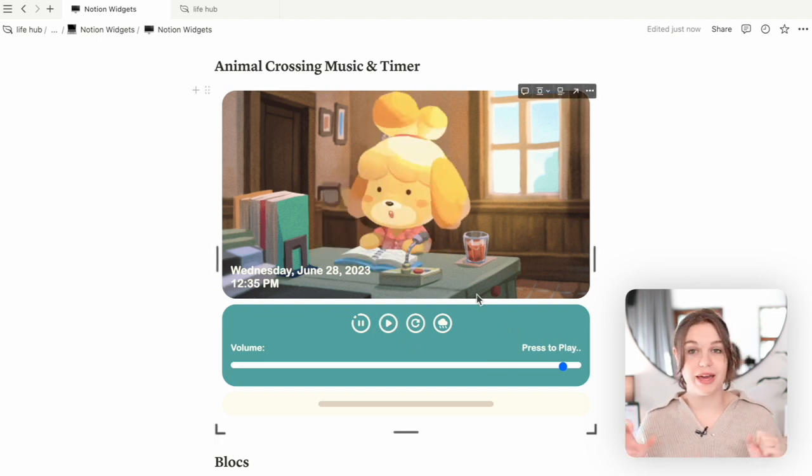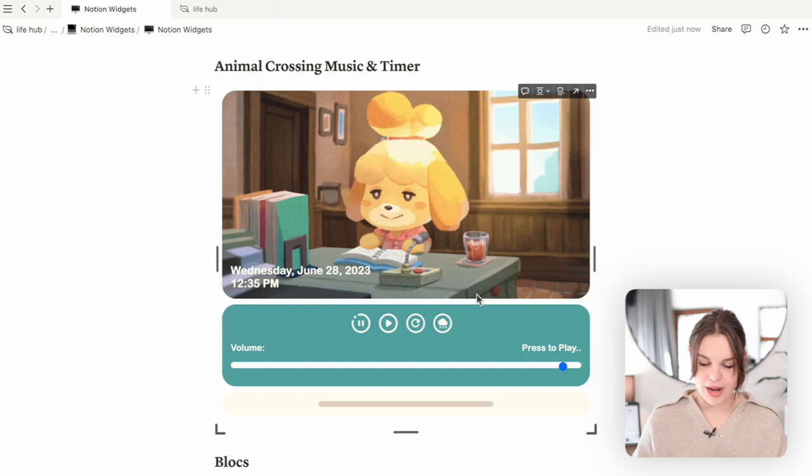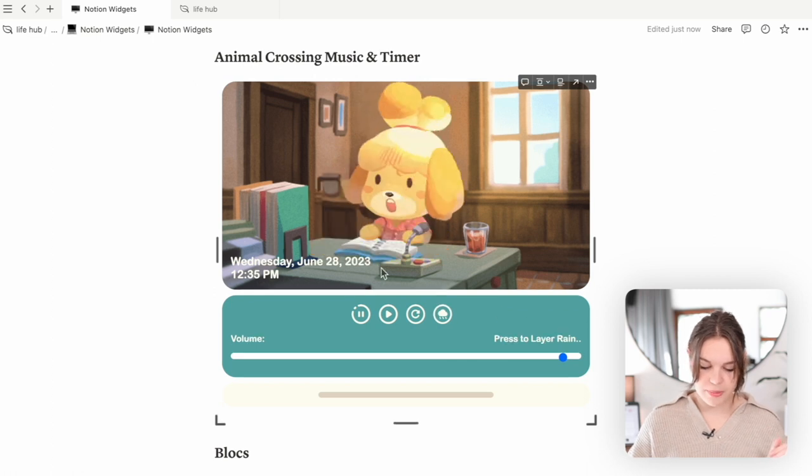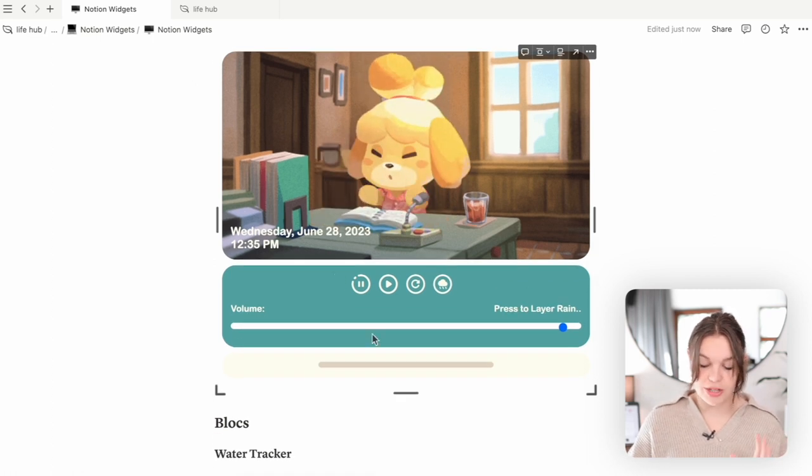So it will just play some Animal Crossing themed music in the background. I just have it paused right now. Then you can also add rain sound effects, kind of like that, a soft murmur one. It shows you the date, the time, all that kind of stuff, but it's also a timer.